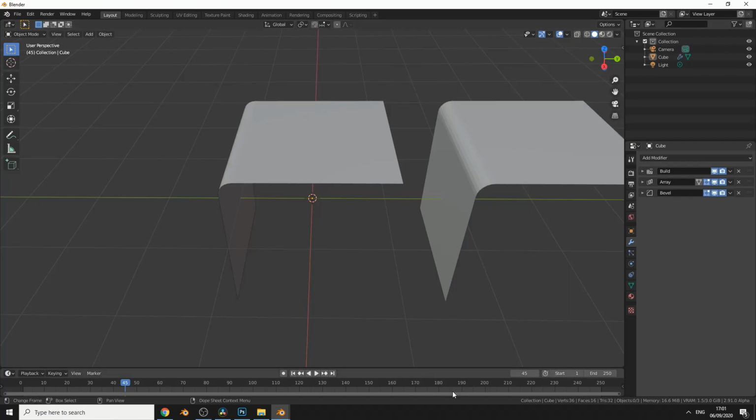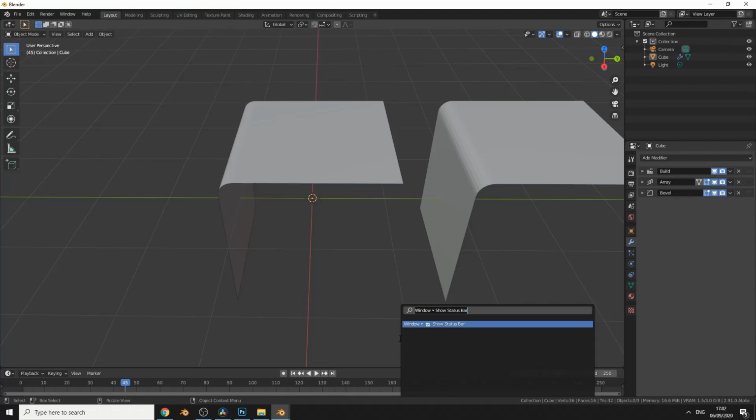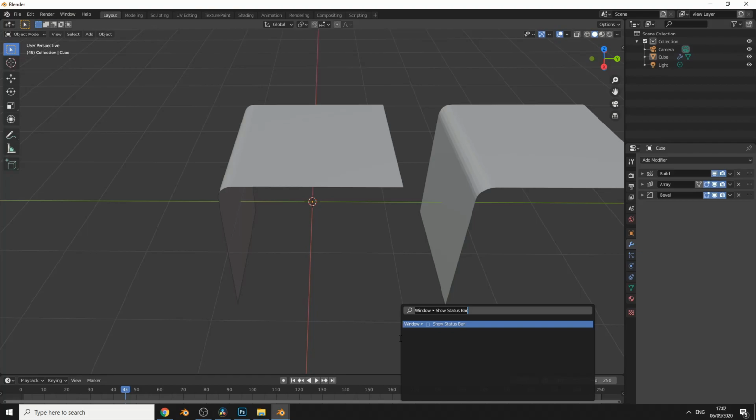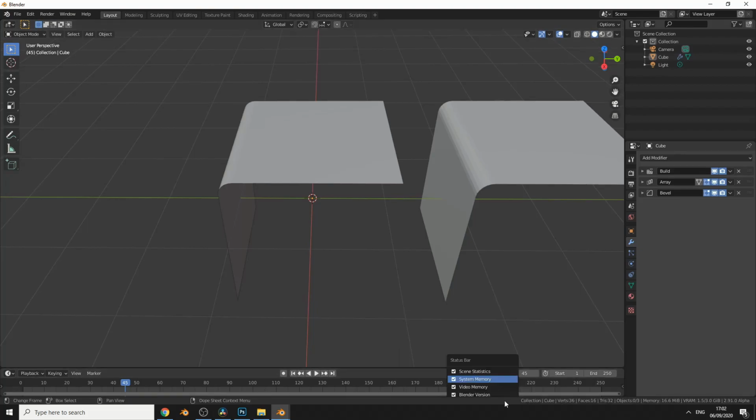Now another thing we do is we have the status bar down here on the bottom. Let's say I press F3 to bring up the search bar. I can show and disable the status bar very easily. And if I actually right click on it, I can control what I would like to see. So scene statistics, system memory, video memory, even just something as simple as the Blender version.